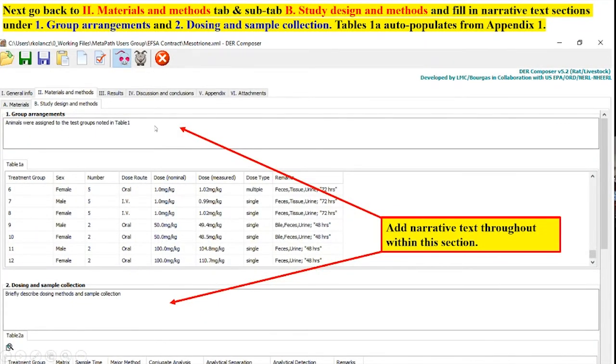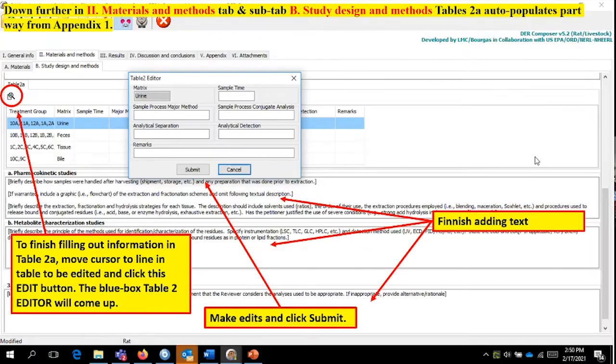Feel free to go back to those sections under Roman numeral 2, under the materials and methods, the study design, and add text information if available. But generally, for purposes of using this tool for consumption into MetaPath, that text information is not captured, but I'm assuming that details will be forthcoming as far as which are the pertinent and relevant data fields to capture.